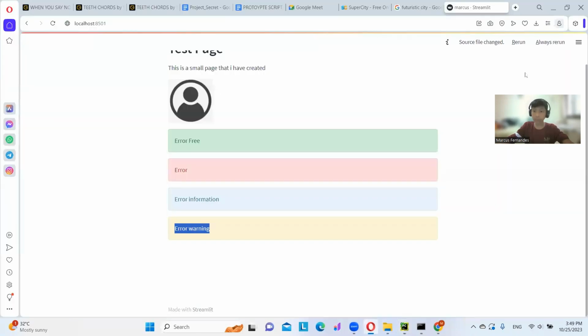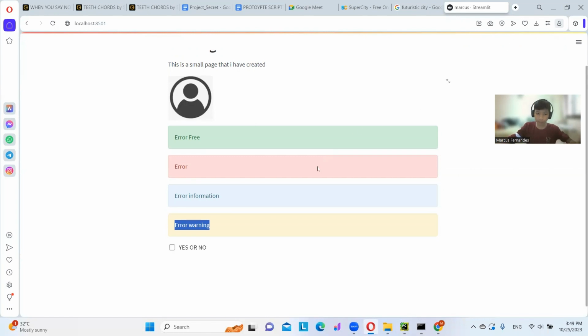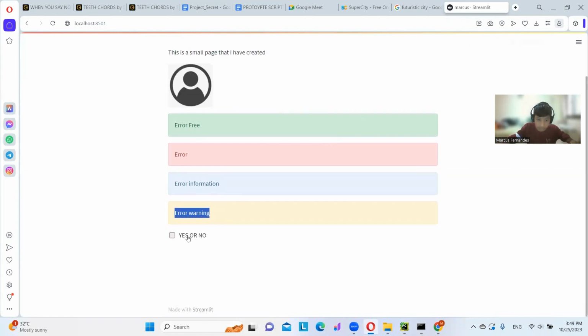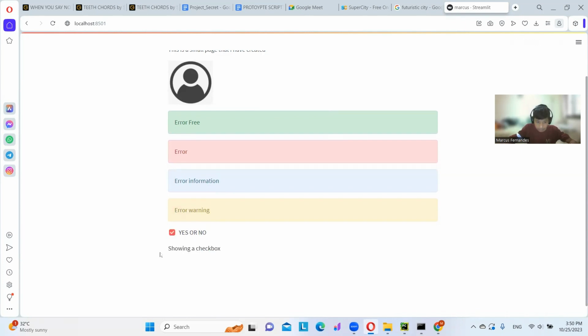We can go back to our Opera browser or any browser that you're using and rerun. And as you can see, we have a small little checkbox that we can check. So when we click this checkbox, it writes right over here, showing a checkbox. Very simple and very easy to use.